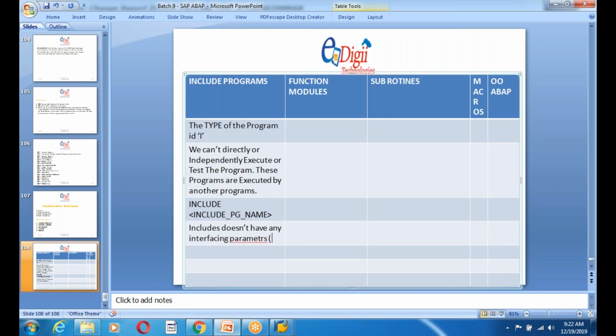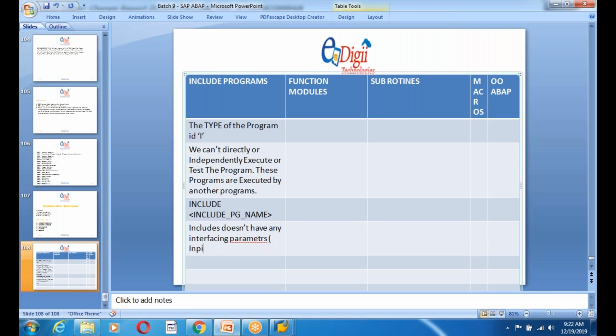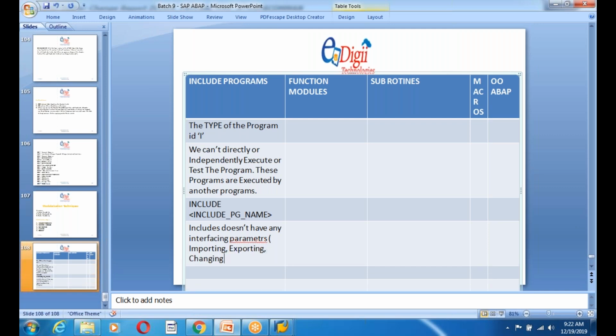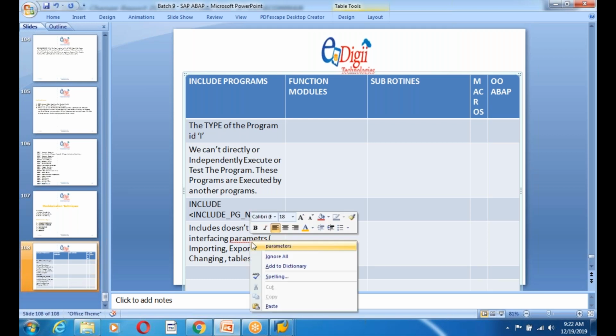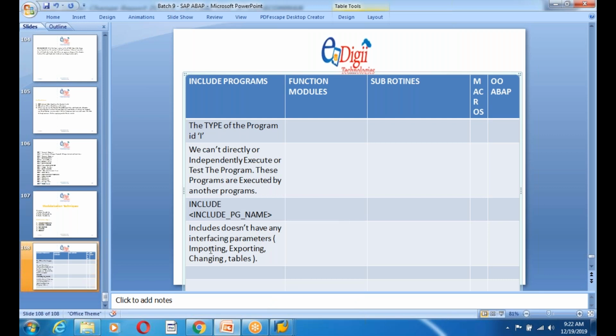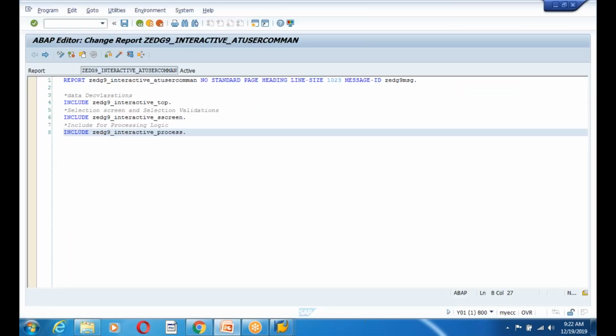What exactly does interfacing parameter mean? Importing, exporting, changing, tables parameters. So we call these interfacing parameters, guys. These are importing parameters, exporting parameters, changing parameters, and table parameters. But with includes, we cannot send data to the include. We cannot get some data outside of the include. It's not at all possible. So include doesn't have any interfacing parameters. That's the type of the include program, guys.